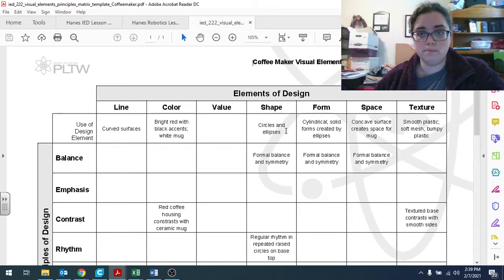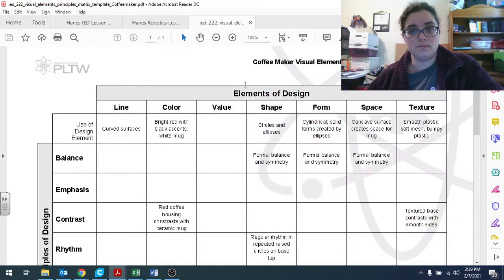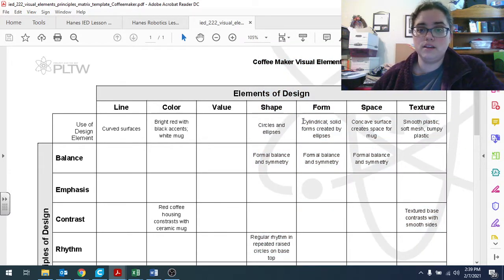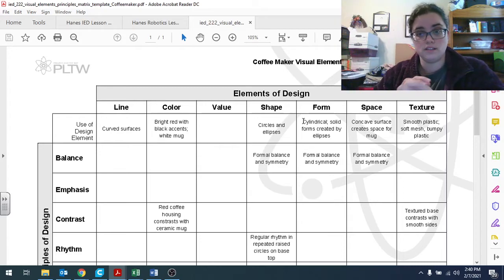When they ask about the shape, whoever filled this in says they saw circles and ellipses when they looked at it. And the form, that is like the 3D solids that you see. They said it's cylindrical. The solid forms are created by ellipses. That's how they put it. It's as simple as that.